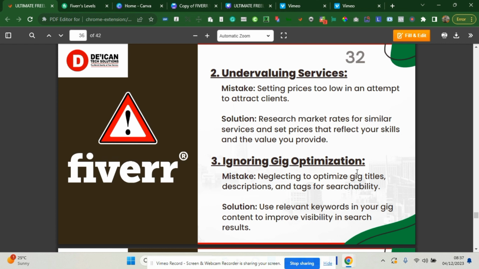Another mistake that freelancers make is ignoring gig optimization. Gig optimization is very, very important. If you don't optimize your gig, you'll be faced with issues of clients not ordering your gigs or having issues while on the platform. A lot of freelancers neglect to optimize their gig titles, descriptions, and tags for client searchability. They ignore all this and expect a miracle to happen, for clients to order their gig.